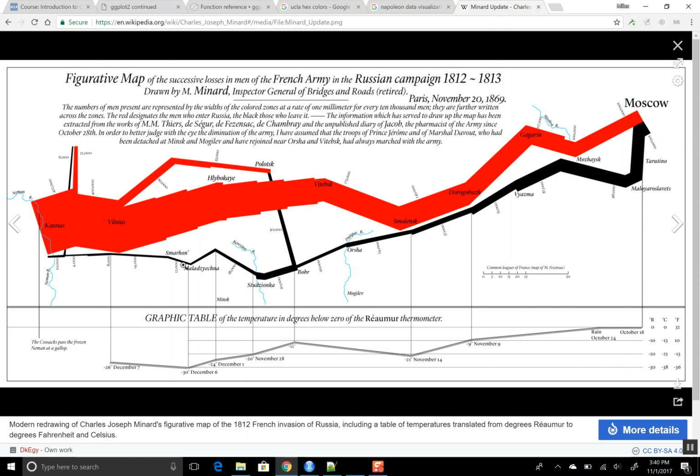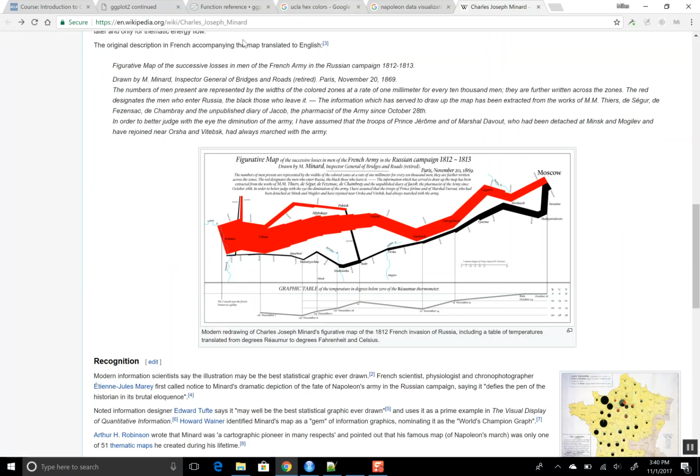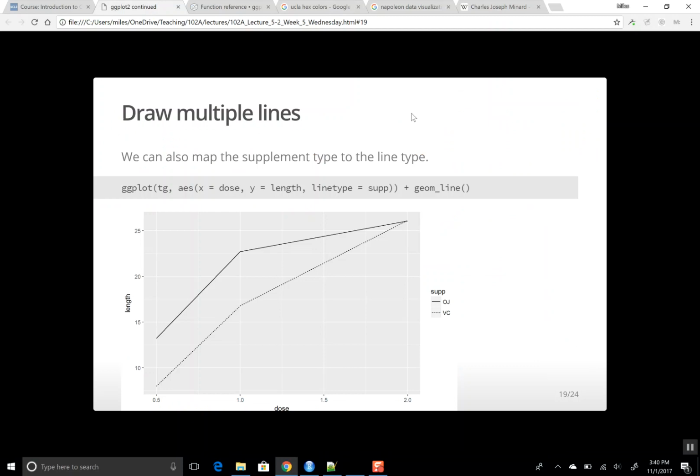On top of that information being represented, this is the temperature that was going on during the retreat. So during the retreat, you can see the temperature get colder and colder at each point in time, which took a harsh toll on the army here, okay? And so this was created in 1869 and is considered one of the greatest data visualizations as far as what kind of information can be communicated in a single graphic, right?